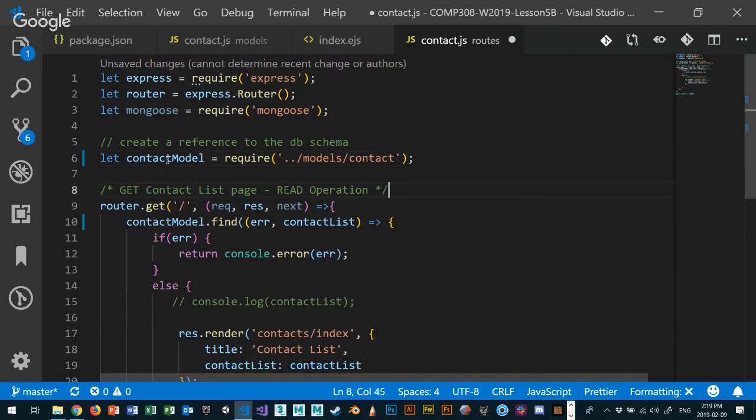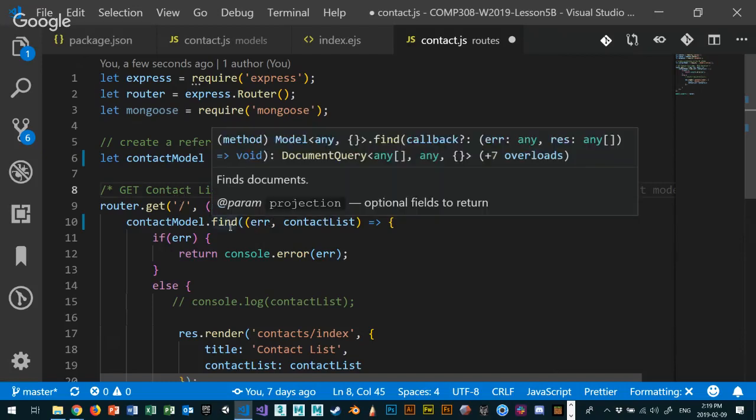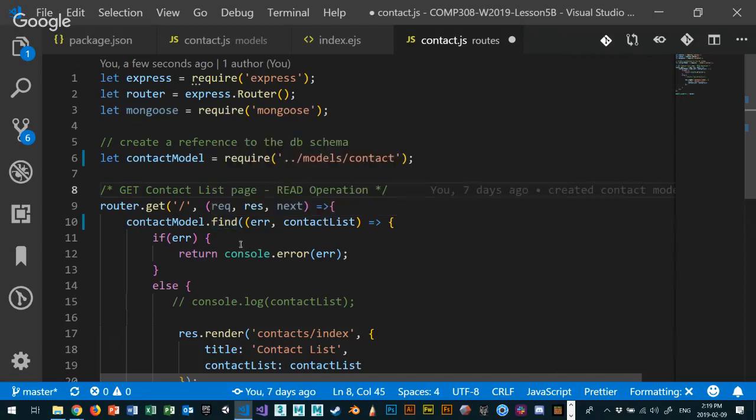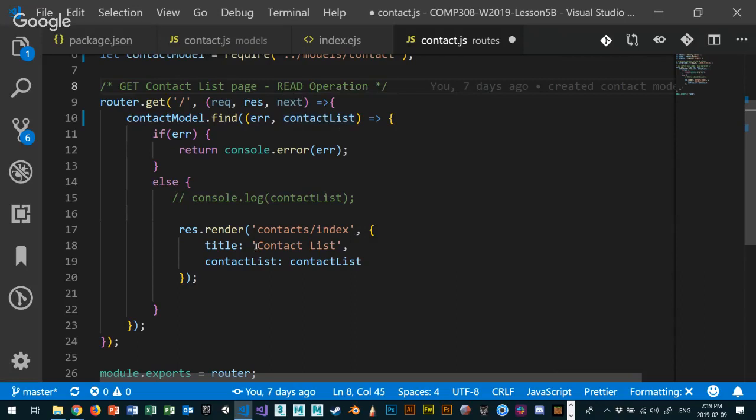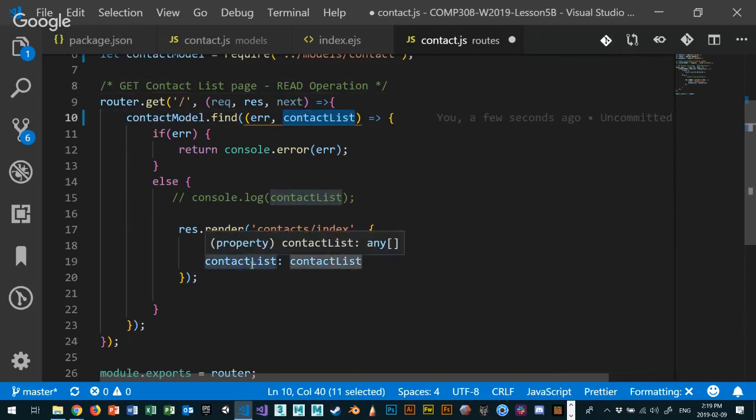So really what we're saying, hey, contact model, find the thing that we're looking for, everything. Find everything is what this thing is. You can also specify a specific thing you want to find. Here we just want to do a find, just like we did on MongoDB, and then store what you found in the contact list array. That's what this thing is right here. And then pass this contact list array to the page. So we're saying take this stuff and pass it into the page so we can use it. All right, so that's the original thing we did before.